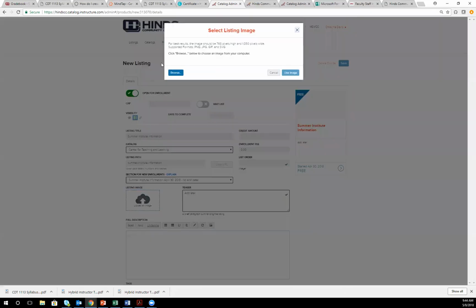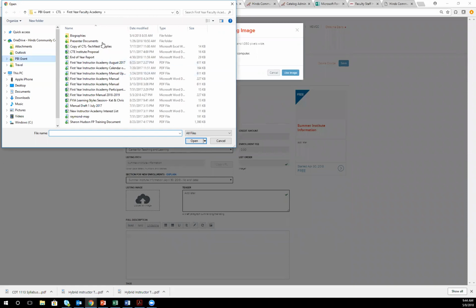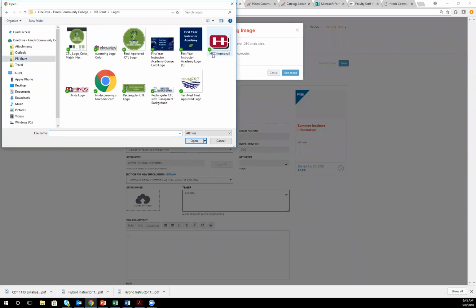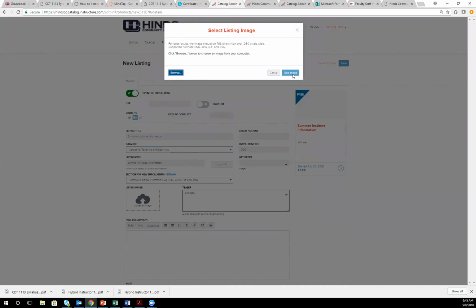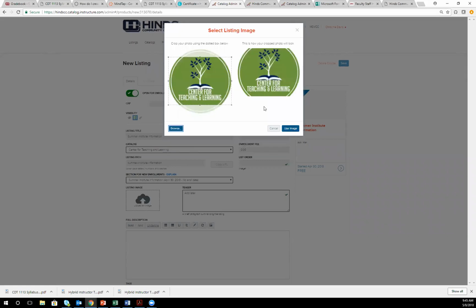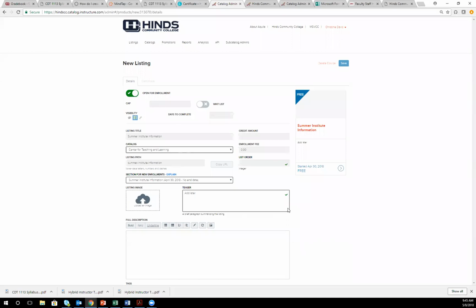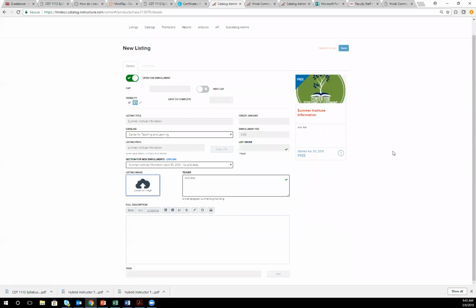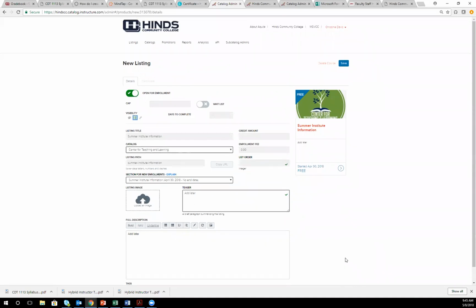One other thing that is required is a listing image. So we'll just use CTL for now. All right, and you can move this around depending on where you want that to show up, so we'll leave it there. Okay, so you should see it. Okay, there it goes. And then you have to have something in this full description as well. So I'm going to put "add later" here, but I want to show you where you can find the code and how you can put the code in to populate what you want it to look like.